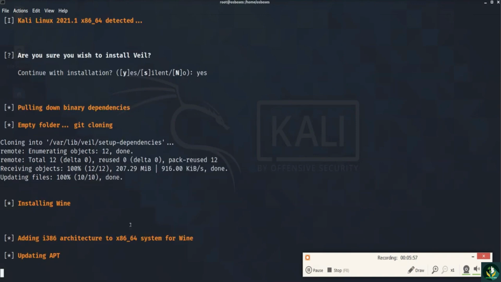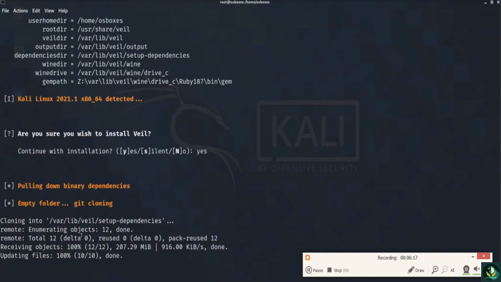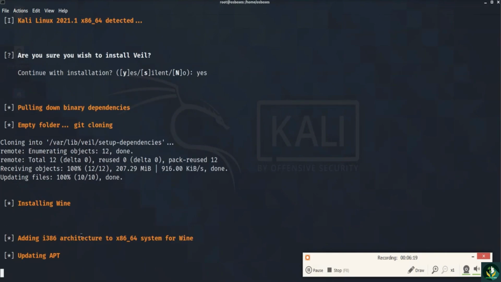Veil is a tool designed to generate Metasploit payloads that bypass common antivirus solutions. It replaces the package Veil-Evasion. There are three ways to install Veil on Kali Linux. We can use apt-get, apt, and aptitude.